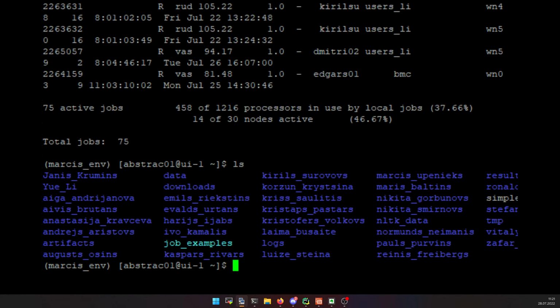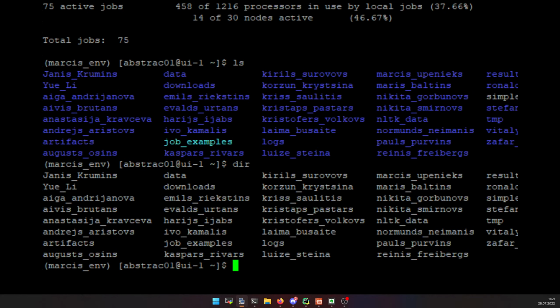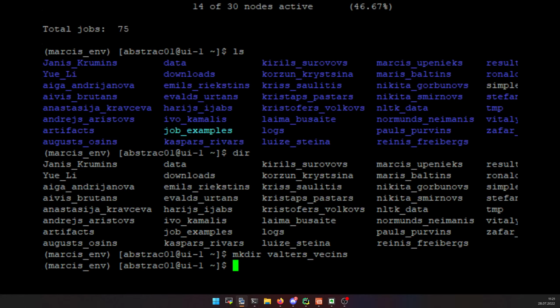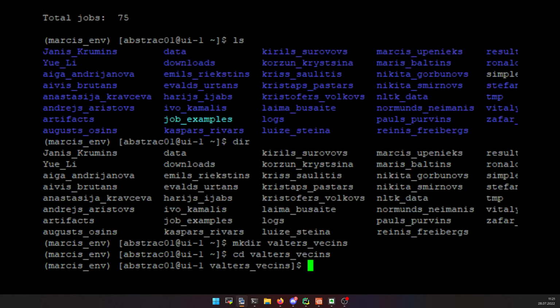So let's create our own workspace. For example, if you write ls, or dir, you will see all the directories available. What we do now is write mkdir. We're going to create our own directory. You write your own name, for me it's Walter Svecins, and it will create it. And then you can write the command cd to go into that directory. Because this is a shared account, we will create a directory for each one of us, so we don't get confused who is doing what.